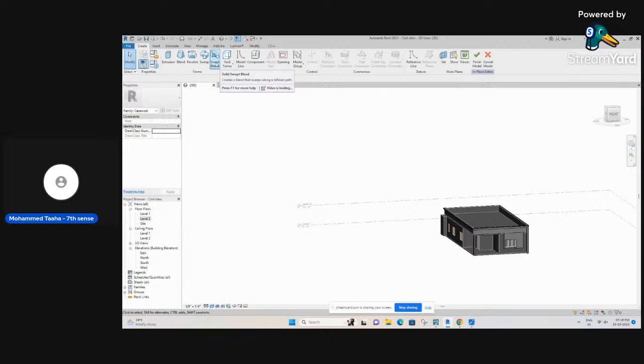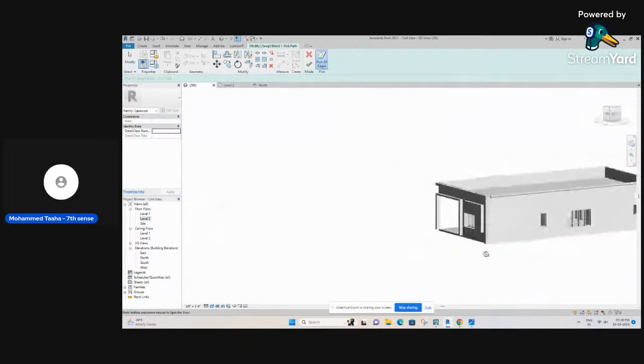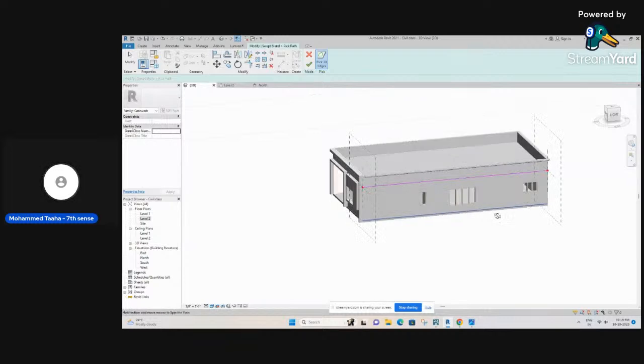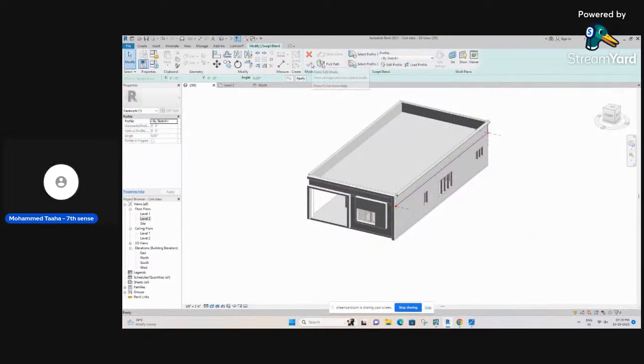Now, the next thing we need to understand is swept blend. This is a combination of sweep and blend. Now, let's say I'll click this swept blend. I need to specify the path on which I need that. I'll click on that. And let's say this is the path I want my swept blend. So once the path is complete, click on finish.